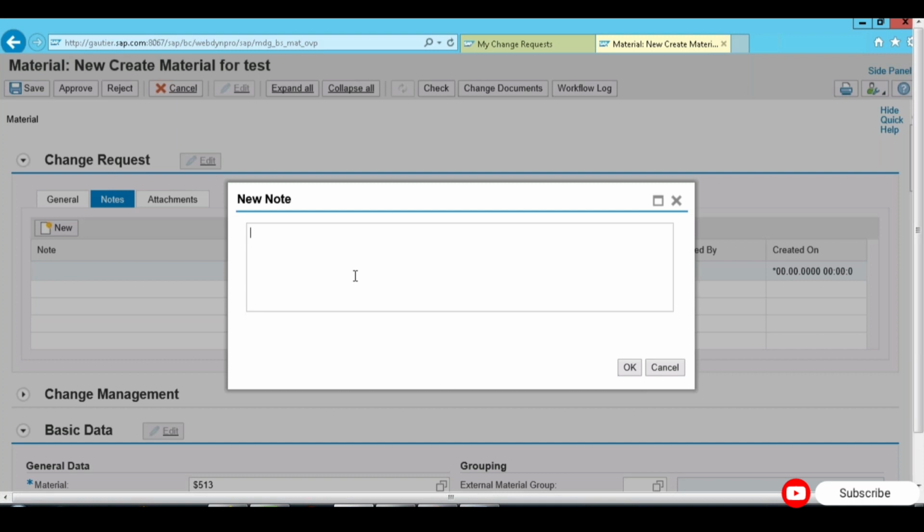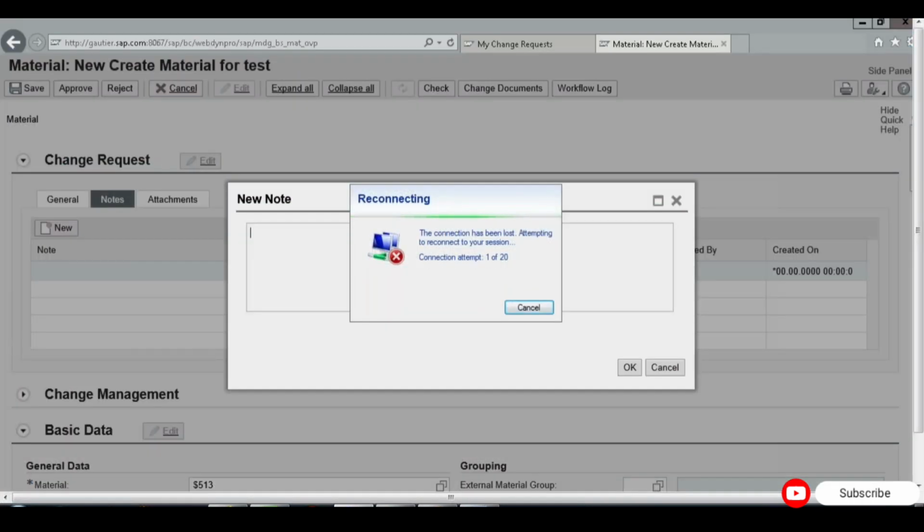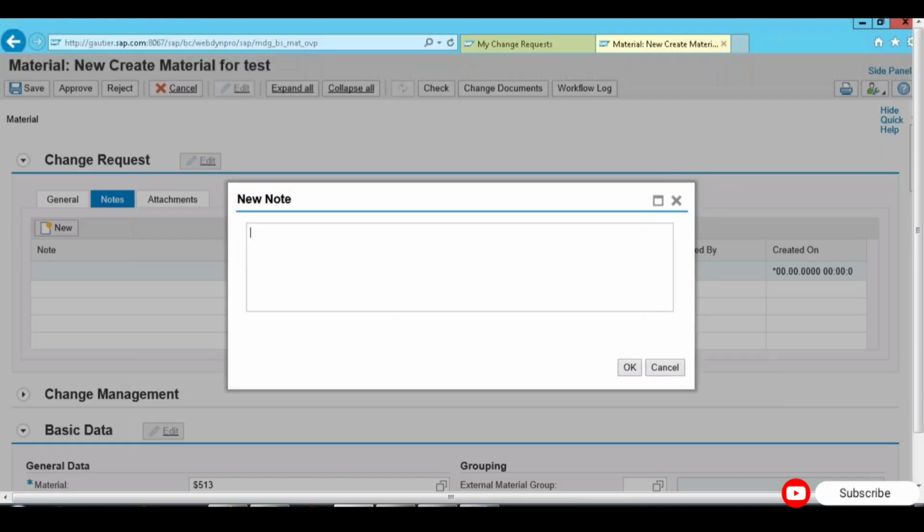Wait a minute. Wait a minute, I'm facing some network issue. The remote desktop connection got lost. Okay.